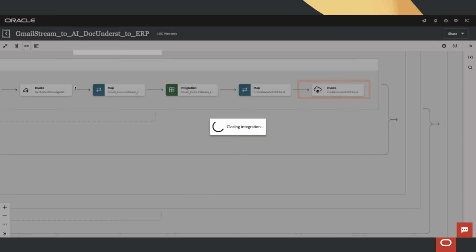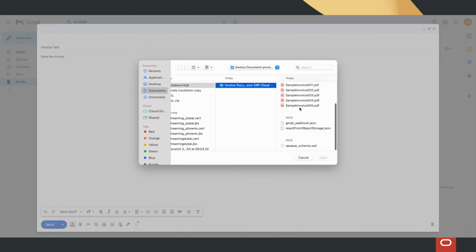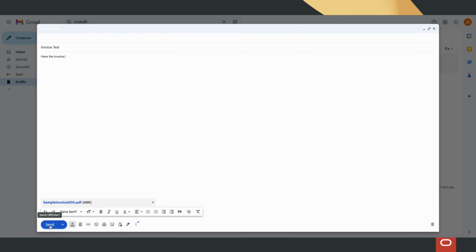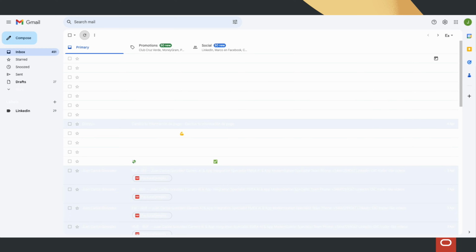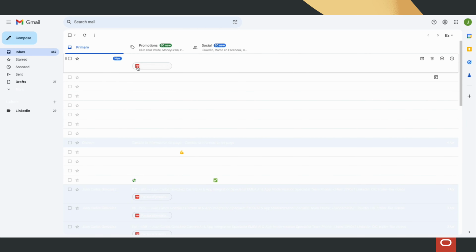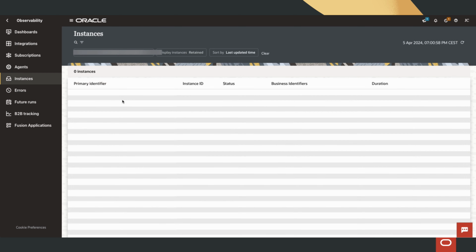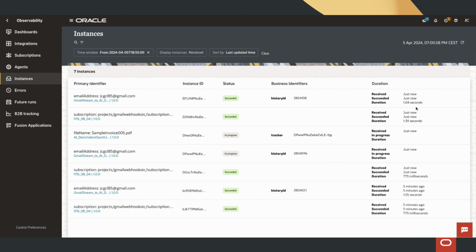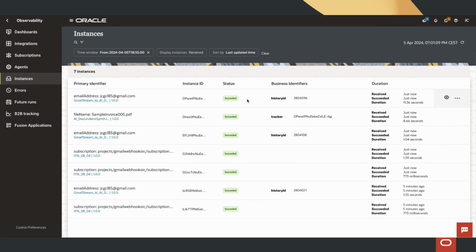Let's go into the vendor's email platform, attach the invoice, and send it to the buyer's Gmail inbox. This triggers a Gmail push notification, which will send the email message together with the invoice to Oracle Integration Cloud. We come to observe, and we can see that the invoice was received and processed successfully.